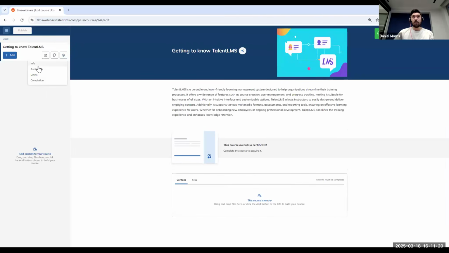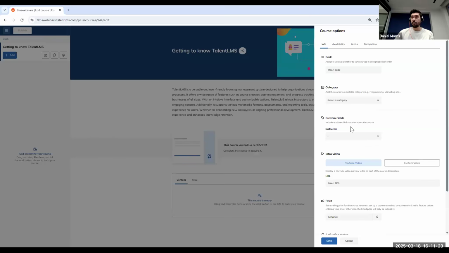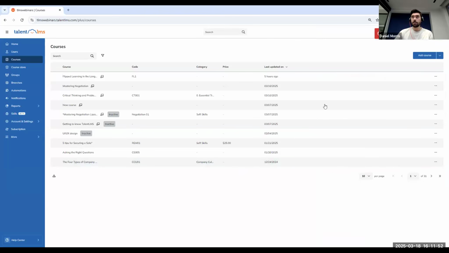Now, one more thing, if we go into the course options again and the info page over here, we can also give our courses a course code. Now, by default, courses in TalentLMS are displayed alphabetically, according to the letter, of course. Now you can insert codes here. You can create your own codes using a combination of letters and numbers to display the courses in the order that you wish to. So if we go ahead and add our course code in here and save, that will allow us to do that.